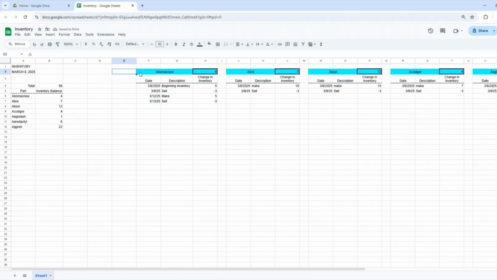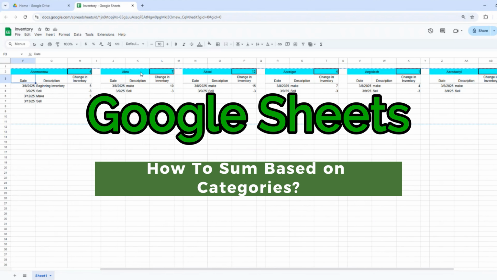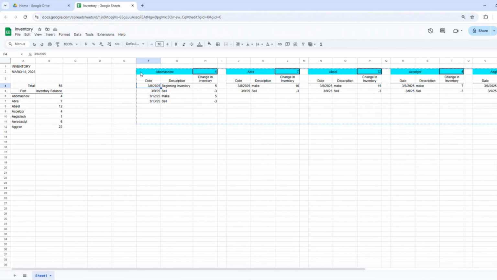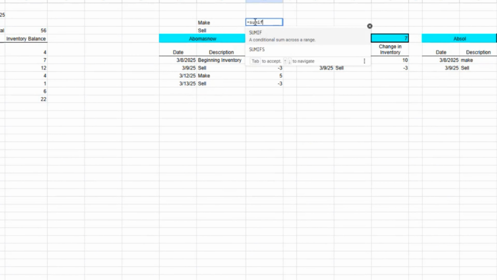So the Google Sheets question we need to ask is, how do you sum based on categories in Google Sheets? We can add a little more to this schedule using the SUMIF formula. We are going to use 2 categories, make and sell. It's important as we are creating transactions that we use these 2 words only. So don't use sold or produced, for example.